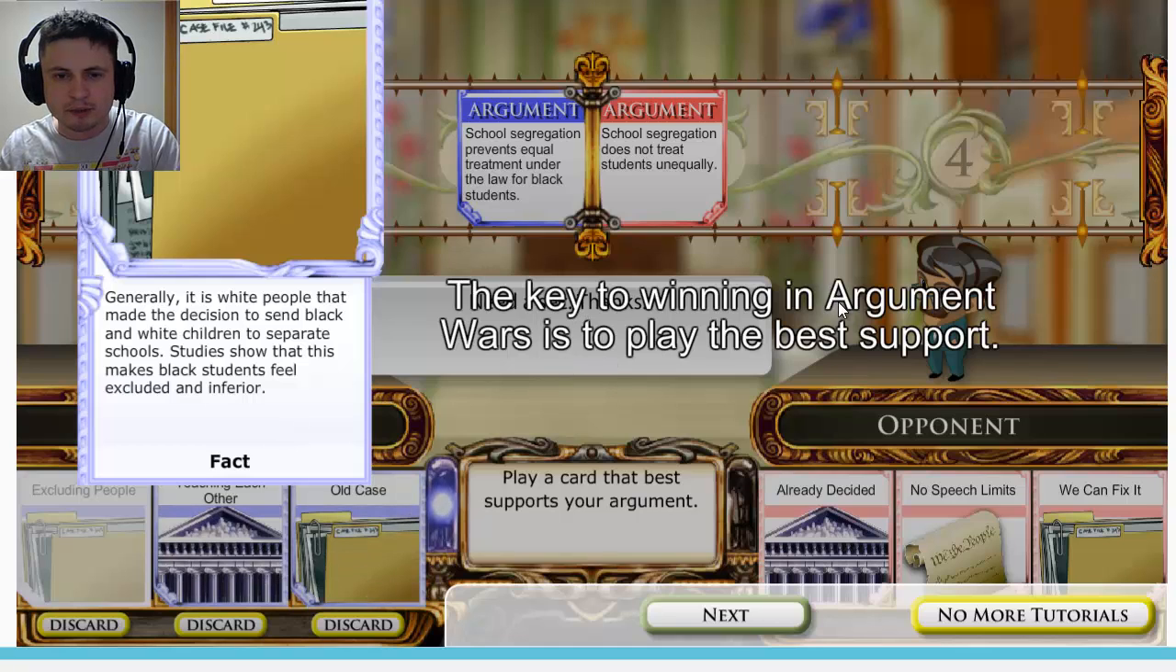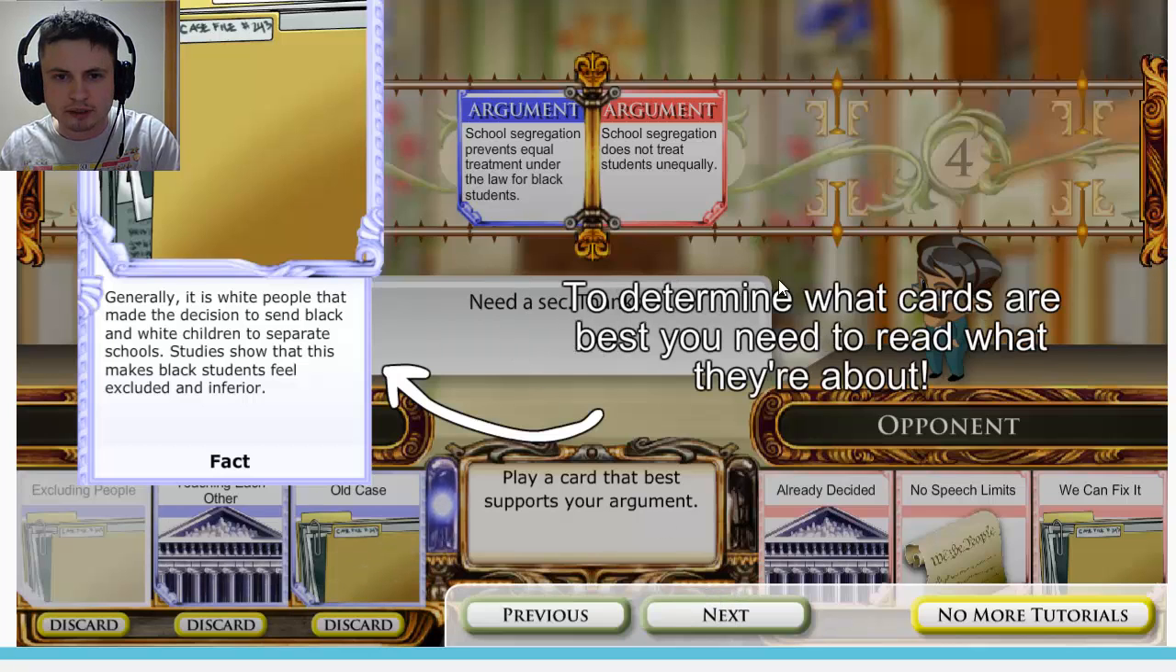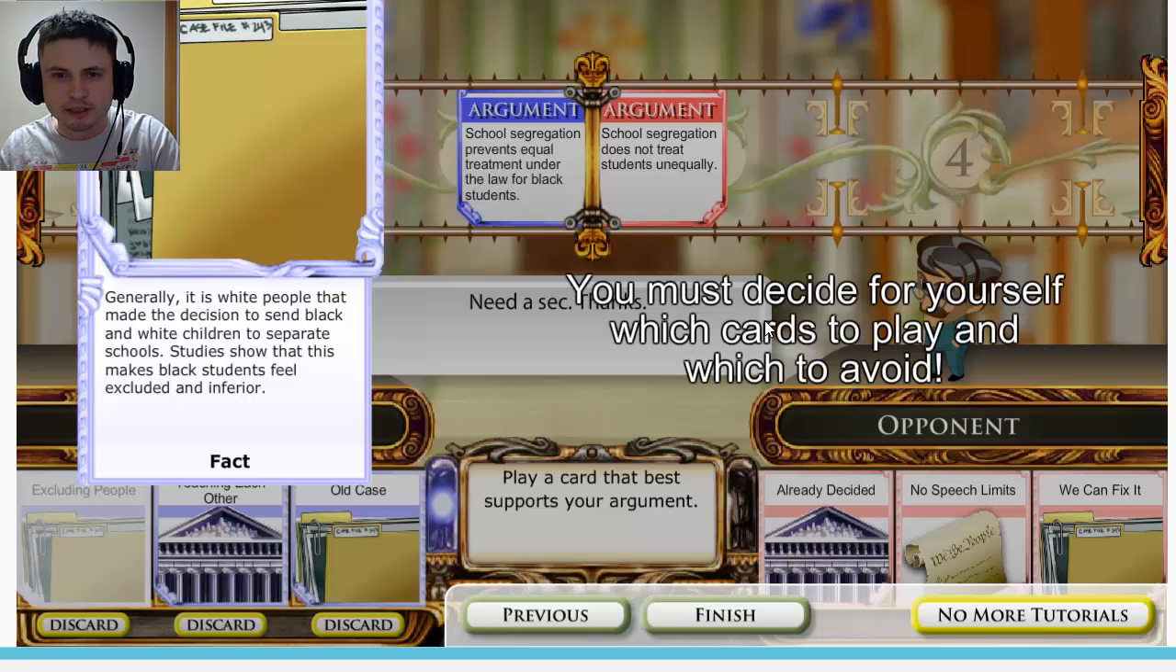The key to winning your argument is to play the best support. Alright, that sounds like something I would play. To determine what cards are best, you need to read what they are about. Okay, that makes sense. You must decide for yourself which card to play and which to avoid.